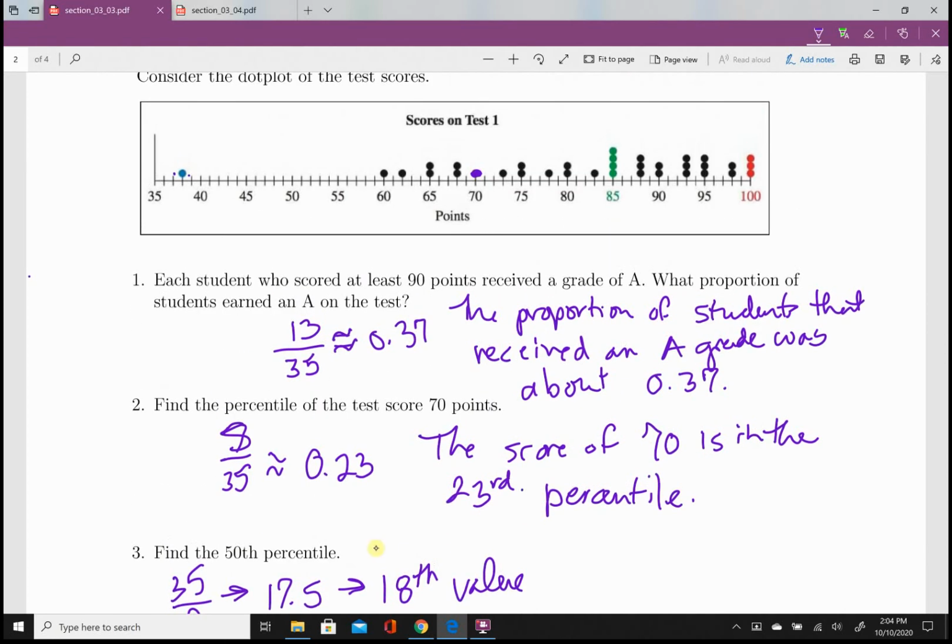Again, if you count from left to right, so from the left it would be 1, 2, 3, 4, 5, 6, 7, 8, 9, 10, 11, 12, 13, 14, 15, 16, 17, 18. So this is the 18th dot, right? If you're counting from left to right.